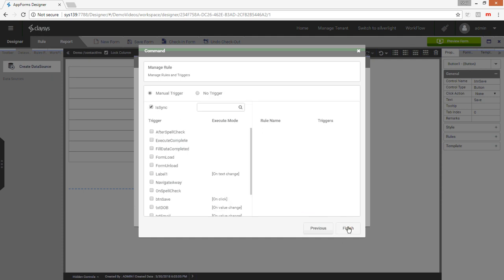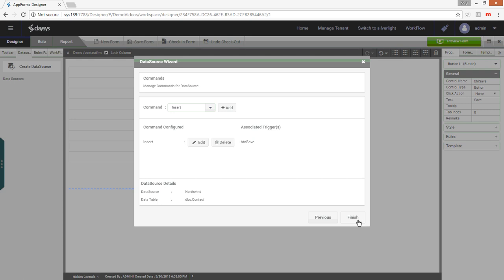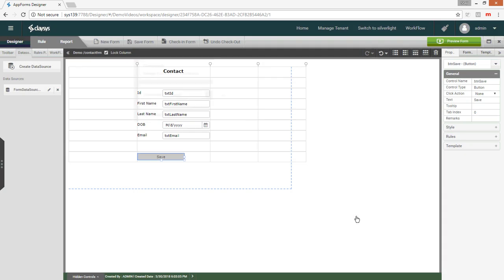Now this is the last option where I need to define when I have to trigger this insert command, and I have a save button, and when I click on the save button it has to insert a new record. So I'm going to have btn save as a trigger. I'll finish the wizard. Now I'm ready to test this form, so I can go to the preview form option.